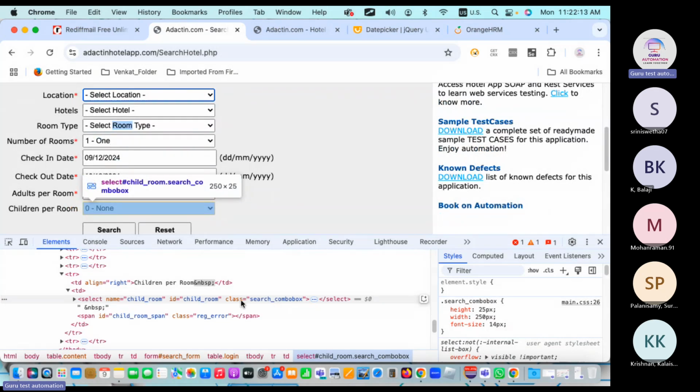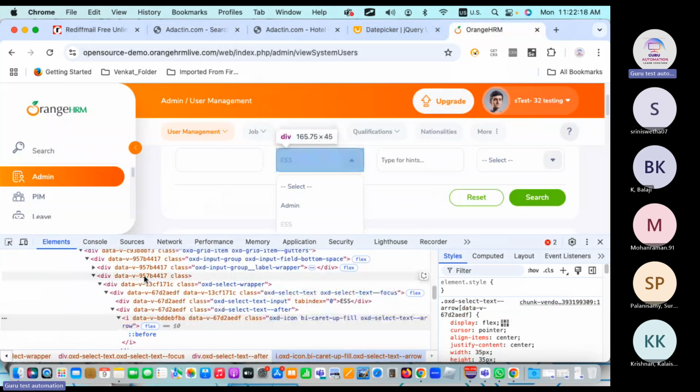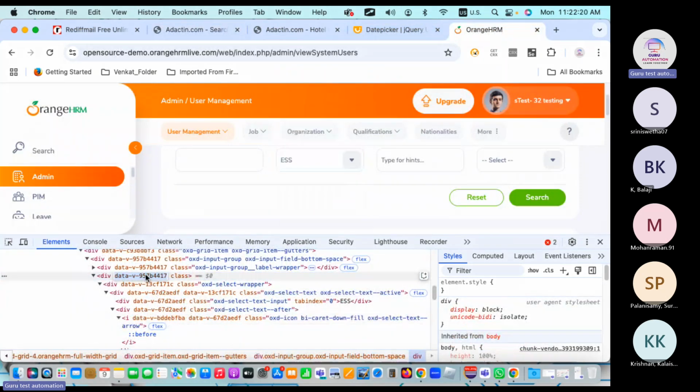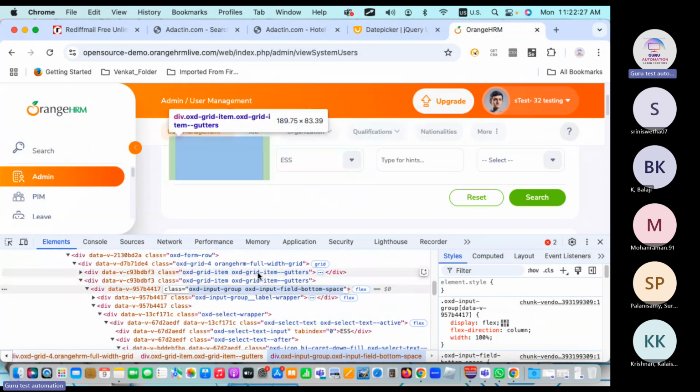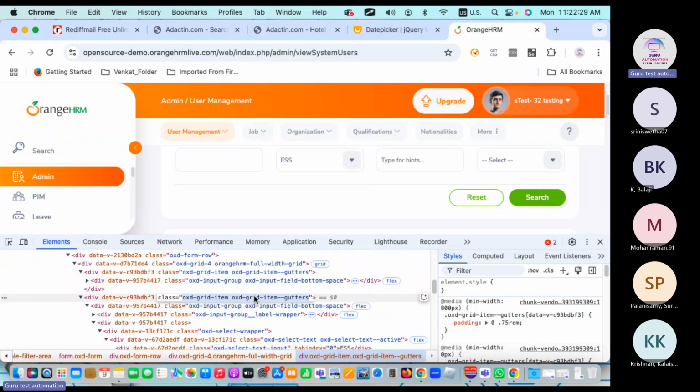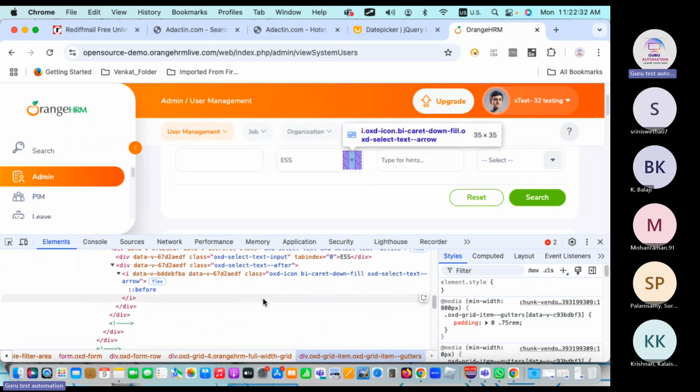So this class will be duplicate. We already saw in HRM also that this is the same, this one same, this one same. It has a common name. So that's the reason we don't use class name. If it is required, then only we are going to use it.